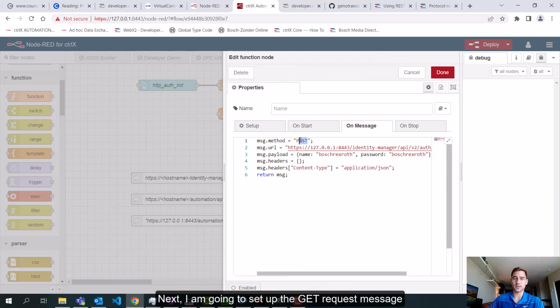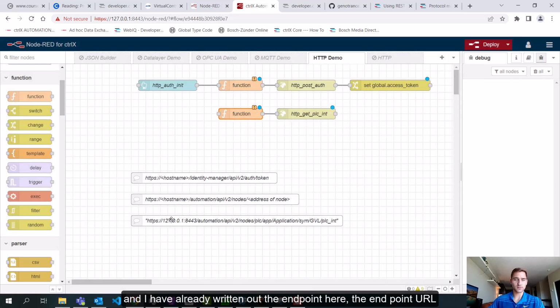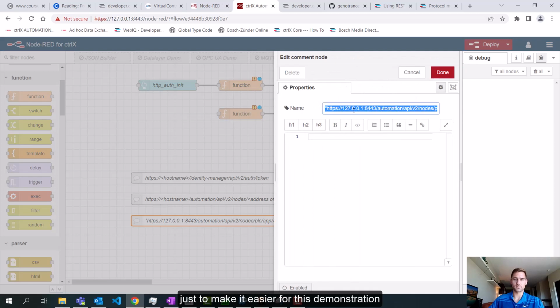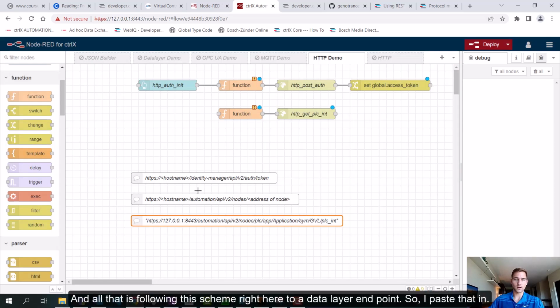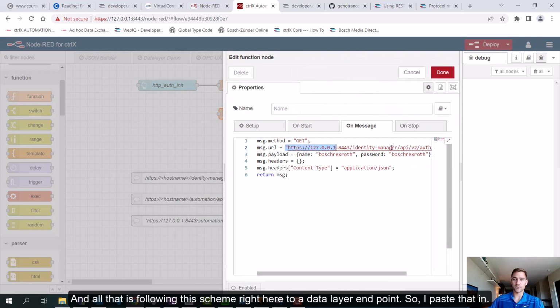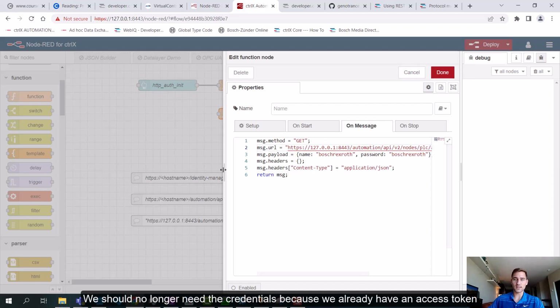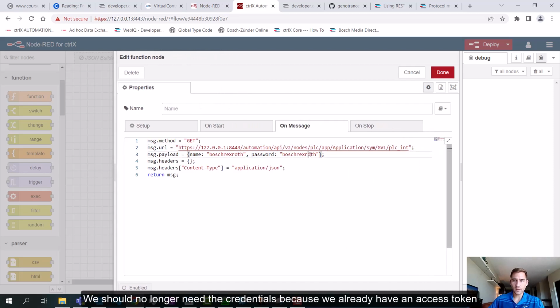Next, I'm going to set up the GET request message. So the method is no longer POST, it's going to be GET. And I've already written out the endpoint URL here just to make it easier for this demonstration. And all that is following this scheme right here to a data layer endpoint. So I'll paste that in. We should no longer need the credentials because we already have an access token.